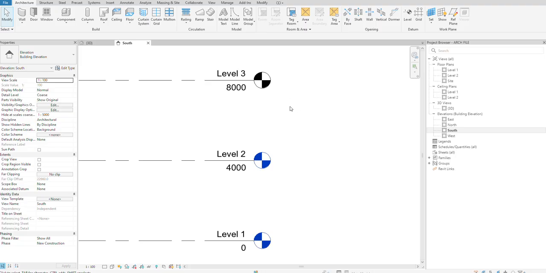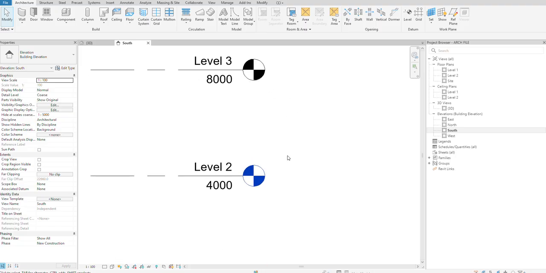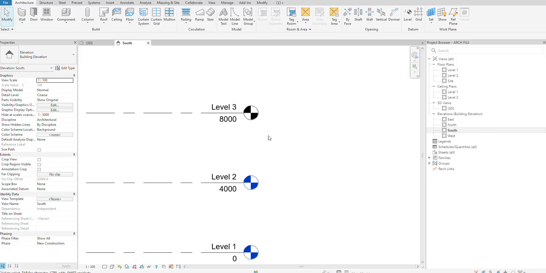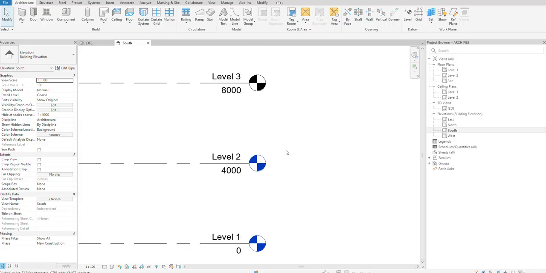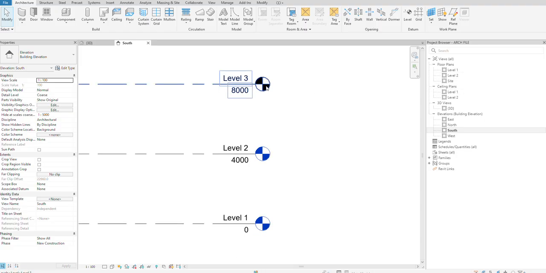Just let me know what's the difference between black and blue. I'll tell you the story. I'll give you some time, think about it, and let me know. See, these two levels, level 1 and level 2, are in the project browser. That's why they are in blue color. If it's black, that means it is not in the project browser. So my aim is to get this level 3 into the project browser.